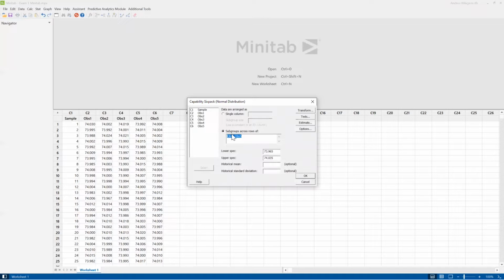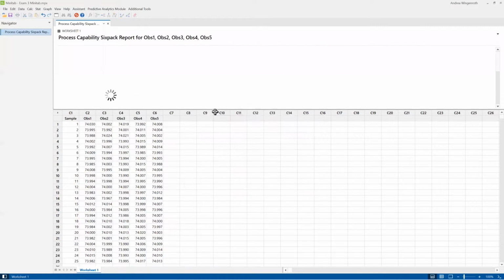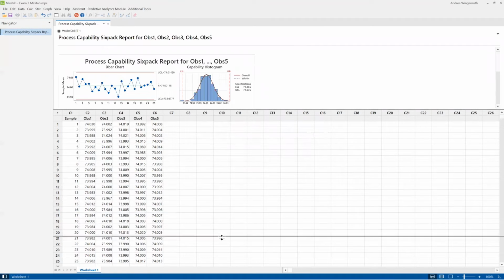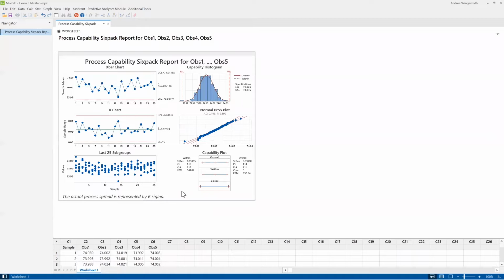So like I said earlier, we have subgroups across rows of these 5 columns, and we have 25 subgroups. So I went ahead and chose the observation columns, and then I inserted the upper and lower spec limits. And remember, this is 74 plus or minus 0.035 millimeters. Then I'm going to hit OK. And this is the output we get. You can see we get 6 different things, and we will analyze this back in the PowerPoint.